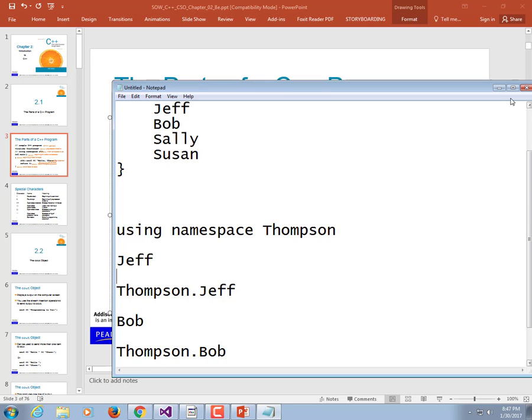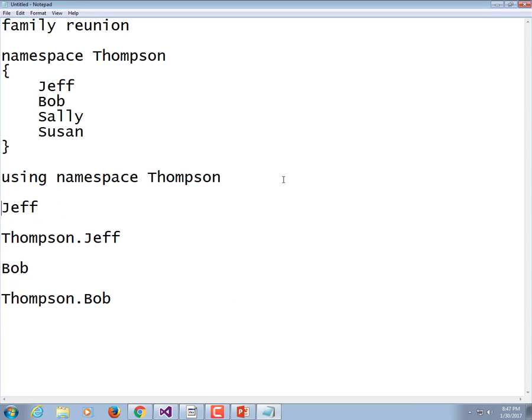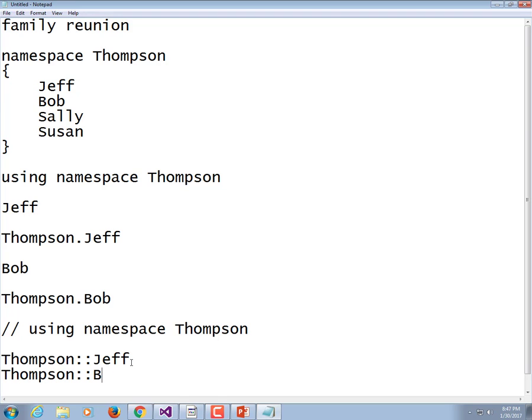If I do this using namespace Thompson, then if I refer to Jeff, it knows that I mean Thompson.Jeff. If I type in Bob, it knows I mean Thompson.Bob. However, if I leave that using namespace off, then it doesn't have a clue. If using namespace is commented out, then if I type Jeff, it looks for Jeff, it doesn't find it anywhere, it calls it a syntax error. I could get that to work. I could type Thompson::Jeff, and that would work. It would know who Jeff was at that point. I could type Thompson::Bob. It would know who Bob was at that point.